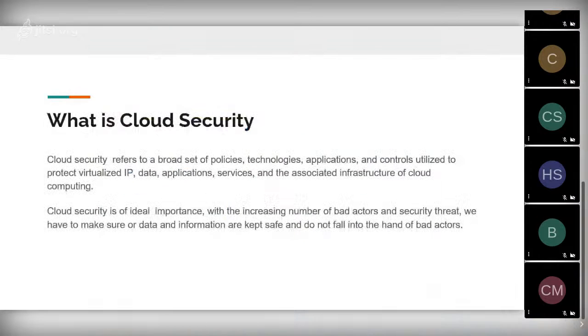So we move to cloud security. So what is cloud security? Cloud security refers to a broad set of policies, technologies, applications, and controls utilized to protect virtualized IP, data, application services, and the associated infrastructure of cloud computing. Cloud security is of ideal importance. With the increasing number of bad actors and security threats, we have to make sure that our data and information are kept safe and do not fall into the hands of bad actors.